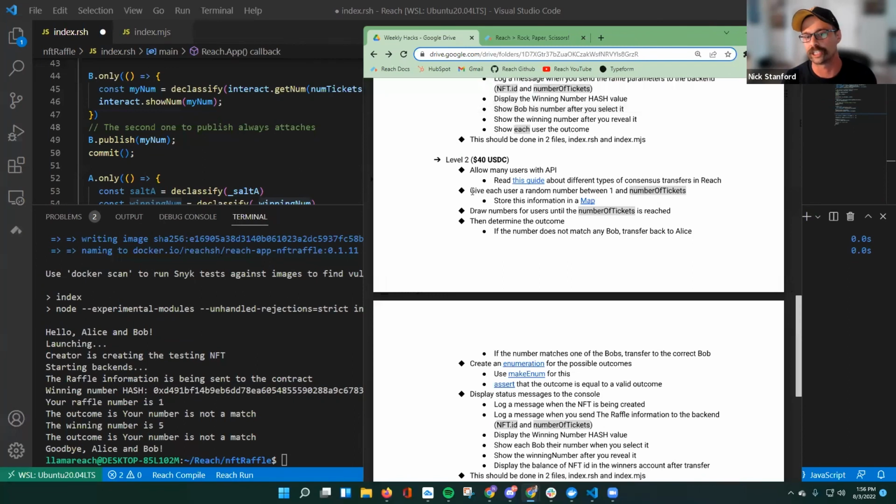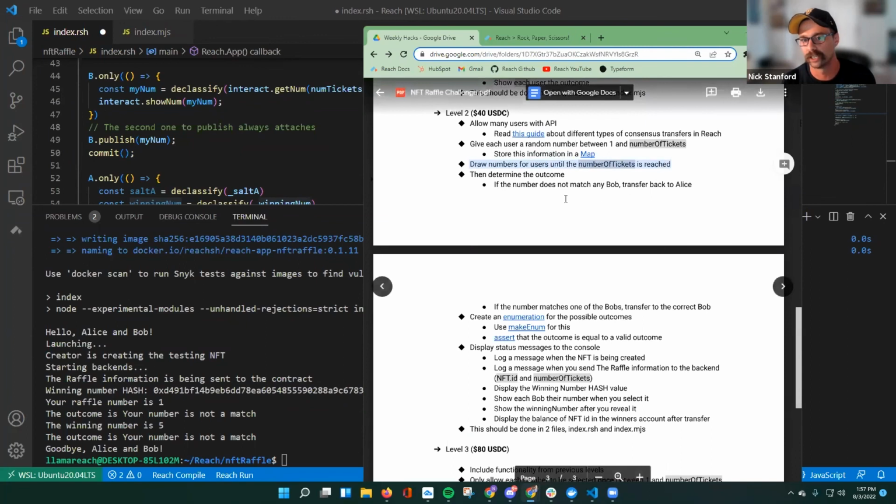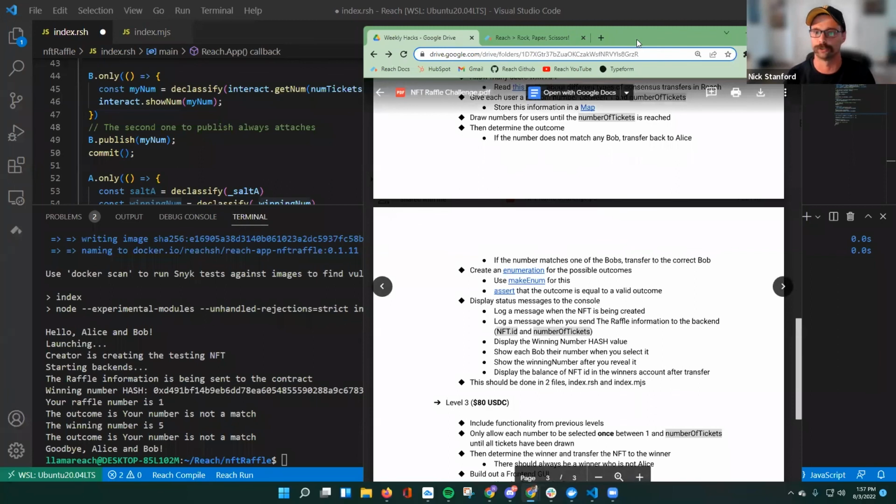And then each time a user comes in, you're going to store their number with their address in a map, right? Key value pairs, right? Draw until you reach number of tickets and then determine the outcome, right? There's a few other custom sets in here. And then, like I said, you start with level 1 and work your way up. If you're comfortable with level 1, go ahead and work up to level 2.